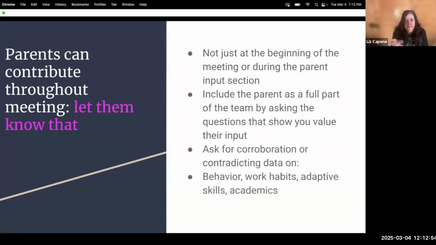And this is one that I think is a sleeper. Often people turn to the parent at 2 points during the meeting. This is what I usually see. The 2 points are at the very beginning. Well, do you have any concerns? And the parent may or may not be comfortable sharing that, or during the parent input section.